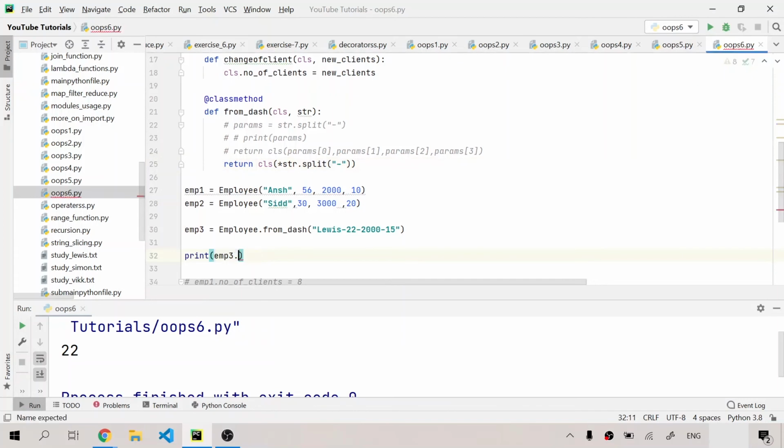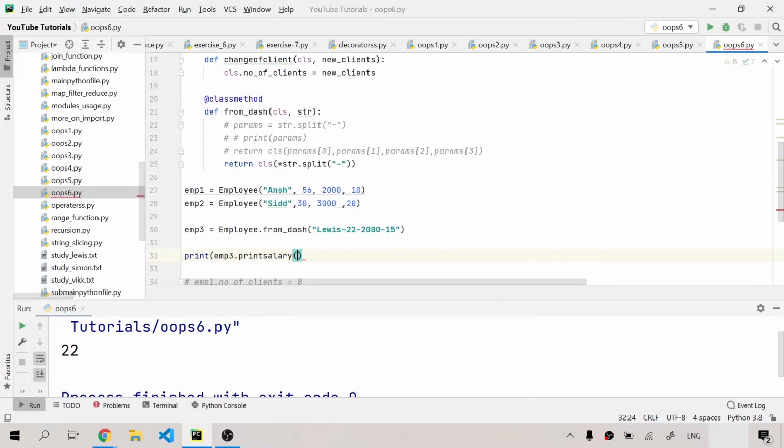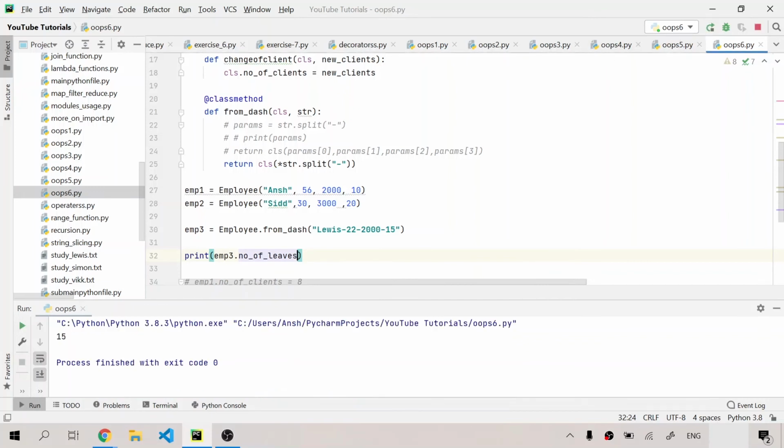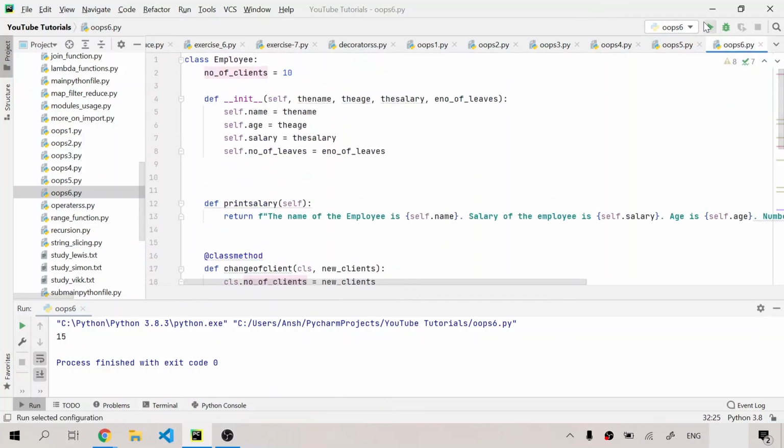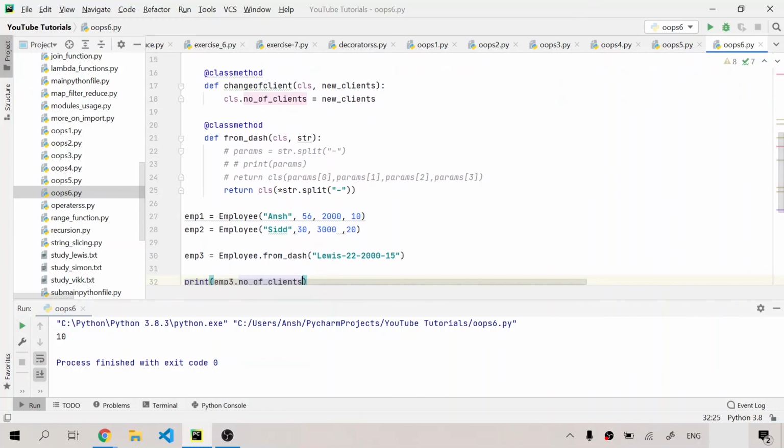Similarly, if I write print salary, oops, I don't know if I should write that. So if I write number of leaves, it will print the same thing. And similarly, if I write the number of clients, I think it will print 10. Yes, because it's the class variable. So I hope guys that you understood how we can make a class method into an alternative constructor.